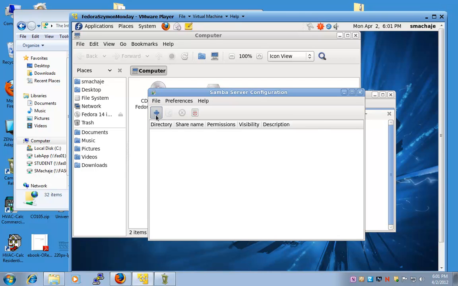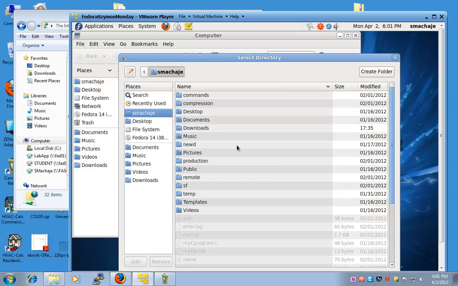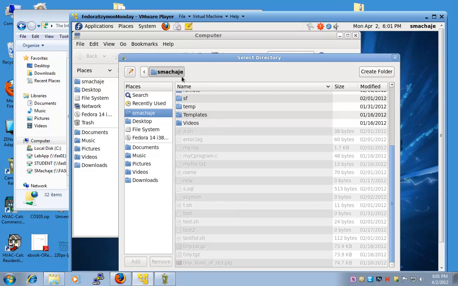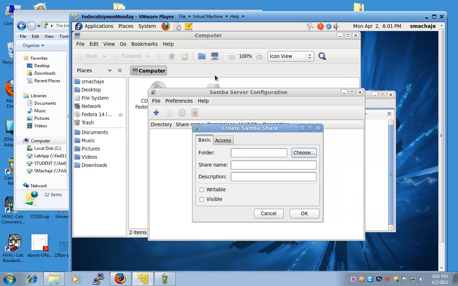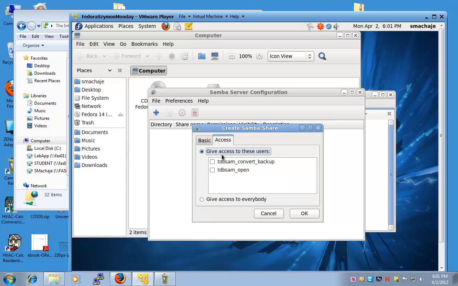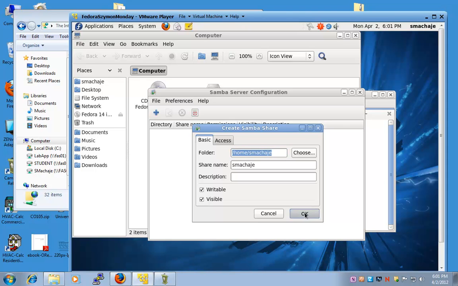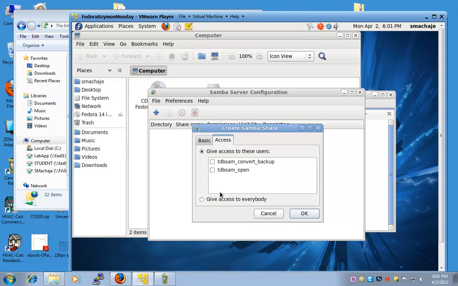So we'll go ahead and create a new share, and the folder for this, I will go ahead and select as maybe the, let's see. Let's have the same one as we use for FTP. So we'll show how the same thing works. So we'll use /home/myuser. Make it writable, make it visible, and now we'll say OK. The next thing that we need to do, oh, that's fine. Temporarily, I'll give it to this user.